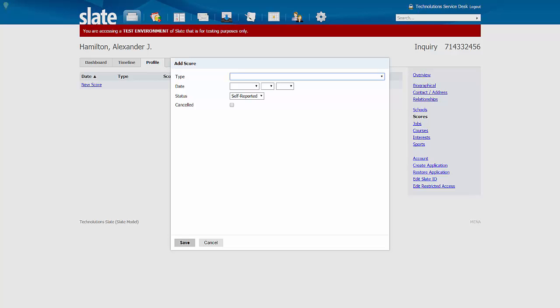Slate tries to keep things organized for you by eliminating duplicate scores, as well as tracking if a score is self-reported or verified. For example, if a student indicates their SAT score while filling out your application, this score gets added here at a self-reported status. If an official test score later comes in from the College Board through a dataset upload that matches the score type, date, and values, then the existing score will be updated to be verified.